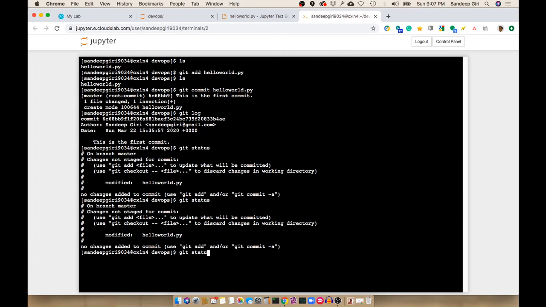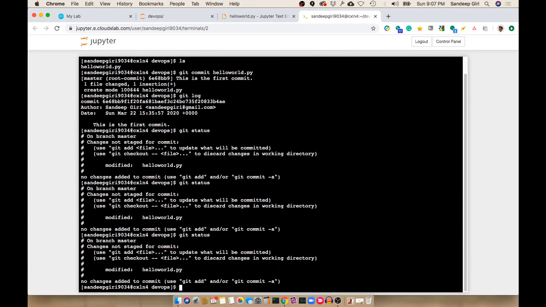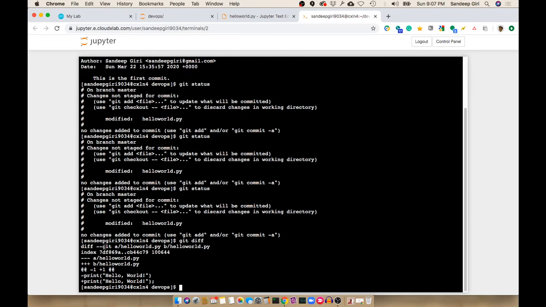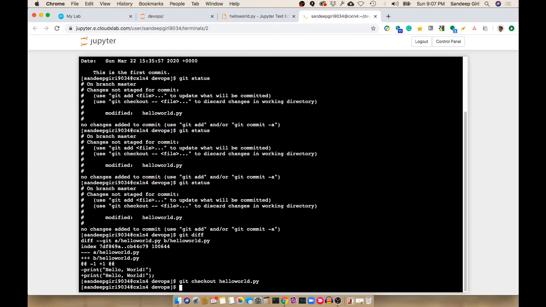Git status. Okay, it shows that this file has been modified. Okay, we can say git diff to see the difference. It just shows that there is a single change, right? This was older, this is newer change, whereby we put a semicolon, right? Now we don't want this change, so we can just simply say checkout, and the file name. It'll basically revert whatever it was.